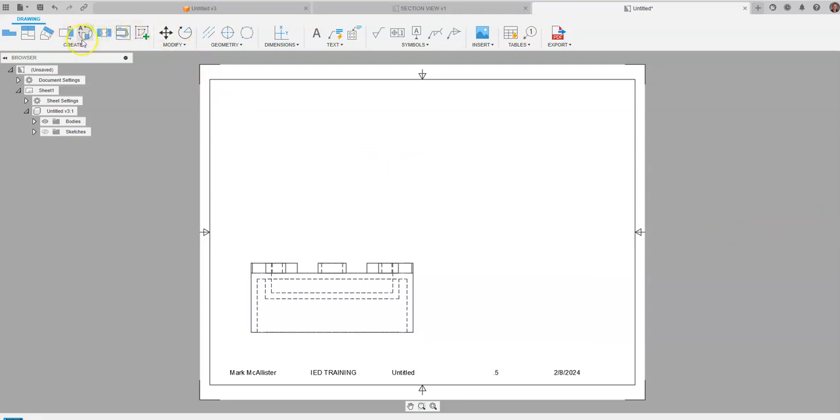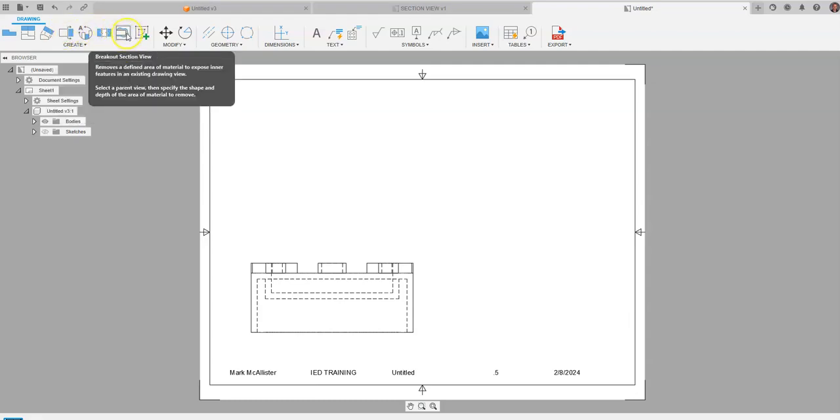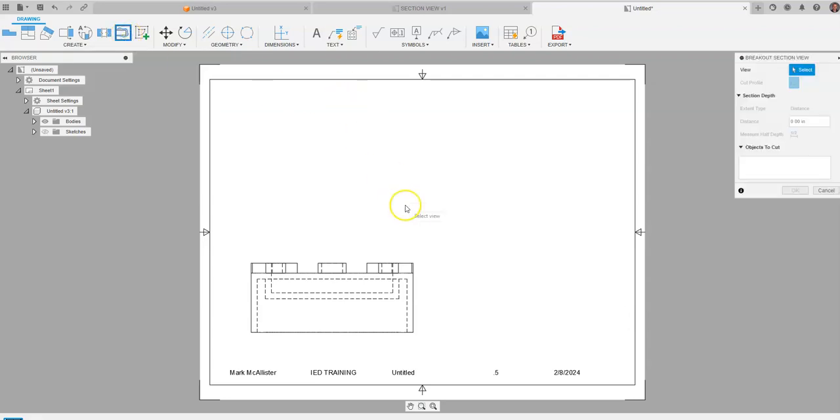And you'll see up here in the create menu, we have the normal section view that I just displayed right here, and to the right you're going to see a button called Breakout Section Views. And what this does is it's as if we were going to just take a bite out of an apple, and we only want one part of this as a section view for a very specific detail.